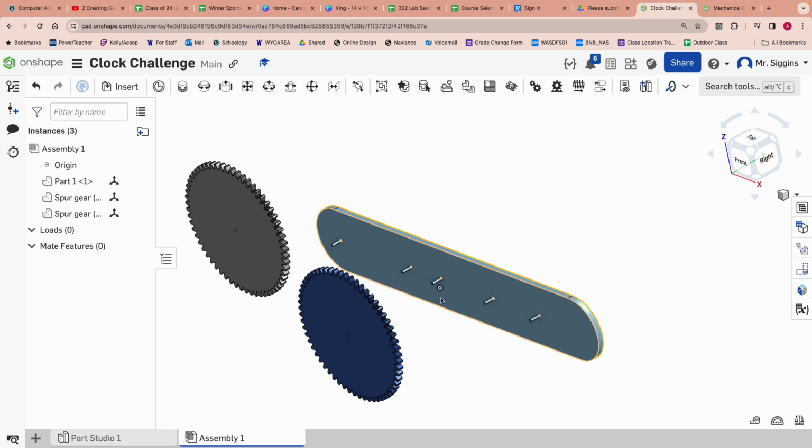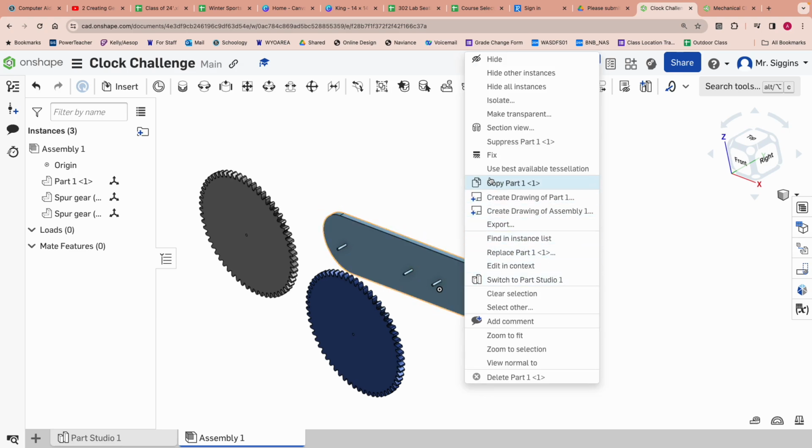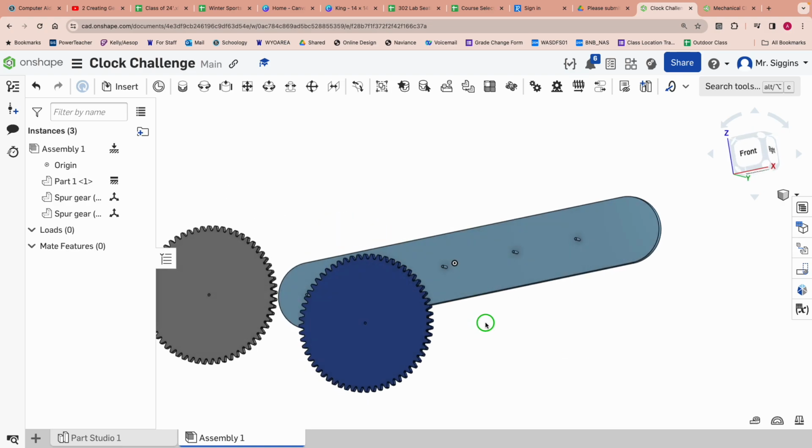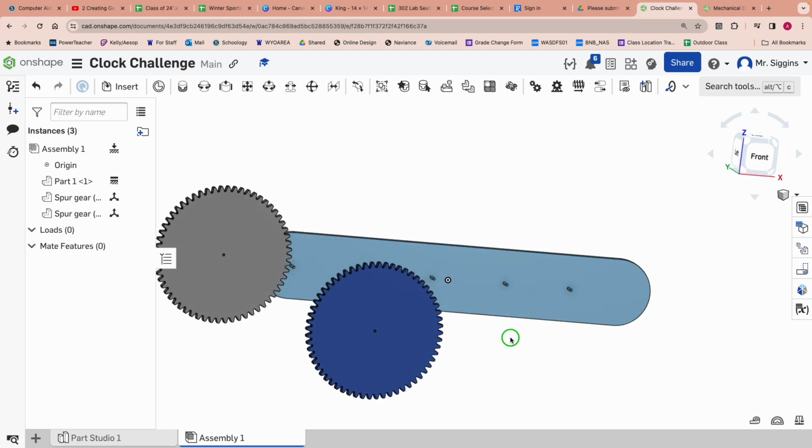So I'm going to put my base in a position and right click and fix it. Fixed means it cannot be moved anymore. I get this little icon when I try to move it saying that this is a fixed piece. Don't mess around with it.